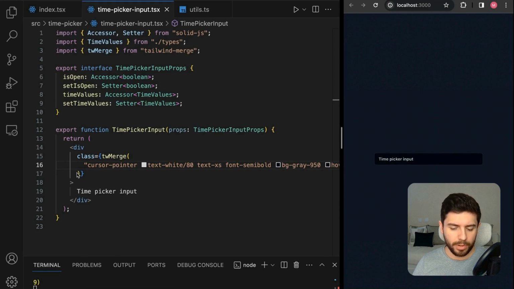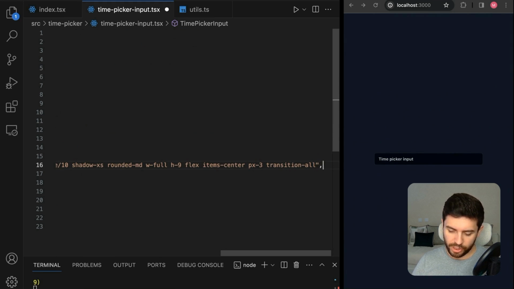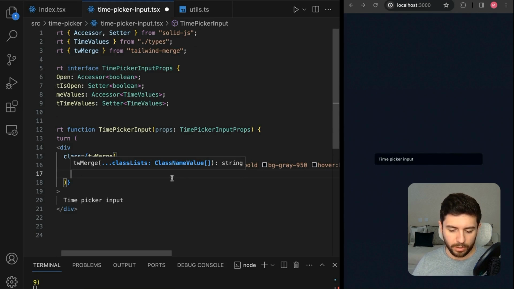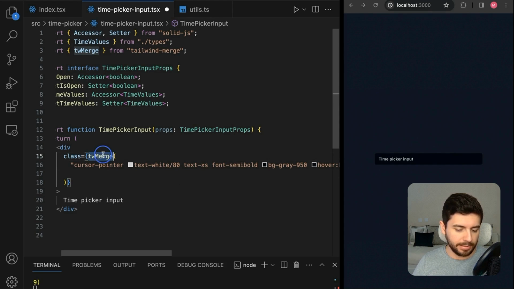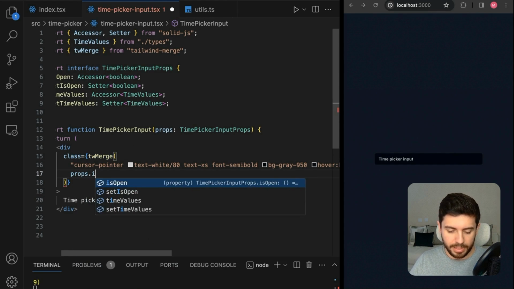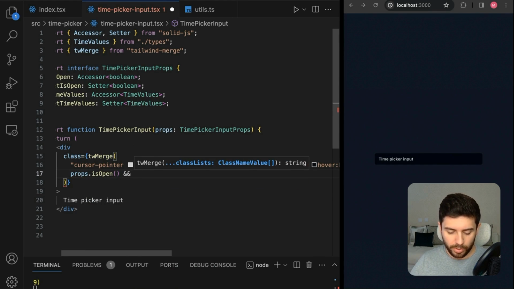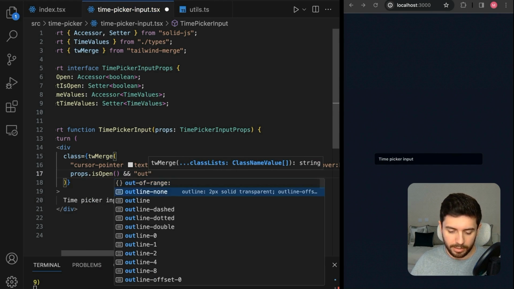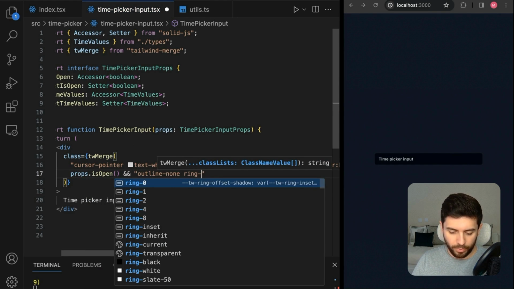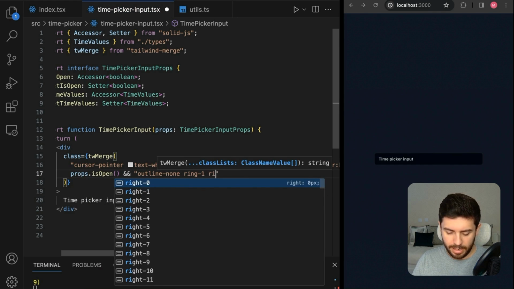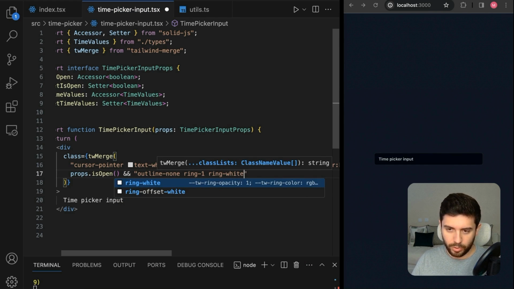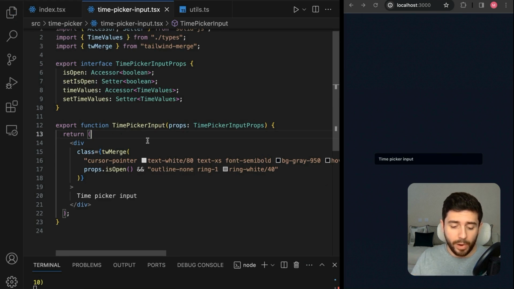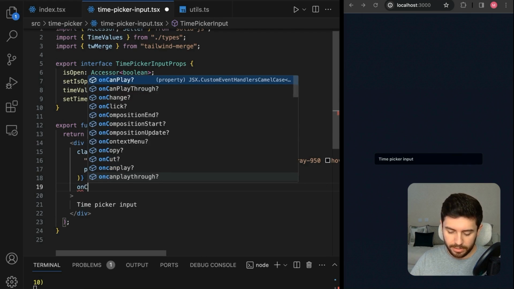Now the only thing we're missing is to add a conditional class. You can do it on the bottom inside the Tailwind merge function. And we are going to say that if the props is open, then we want to add an outline none, ring of 1 size, and the color of the ring is going to be white with a 40 opacity. And we can already try and see this change by doing an on-click event on the input.